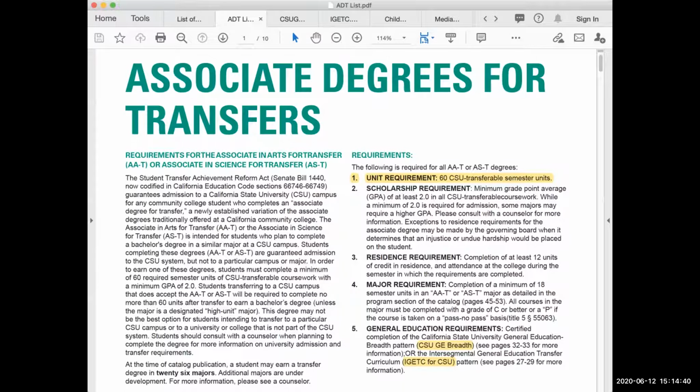Again, we saw the list of transfer level math classes. Some majors would require just 1 math class. Some majors would require several math classes.